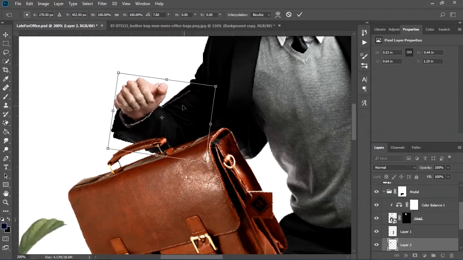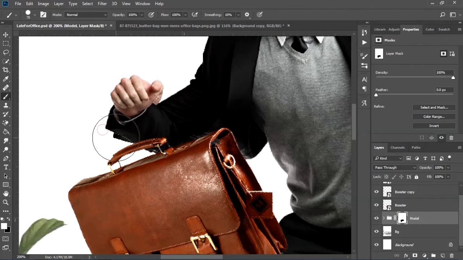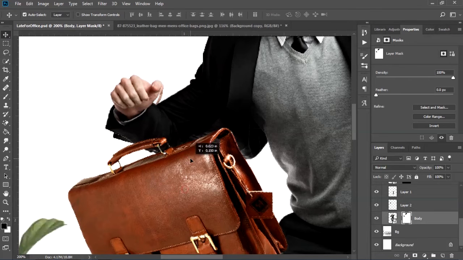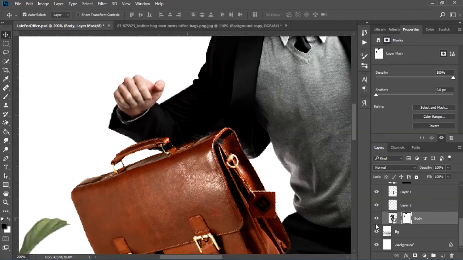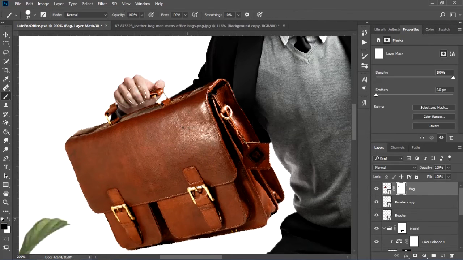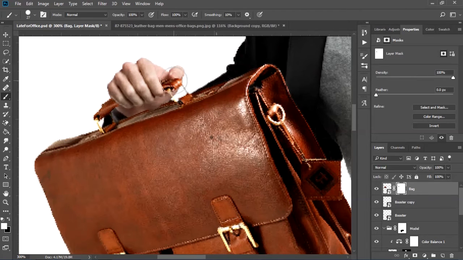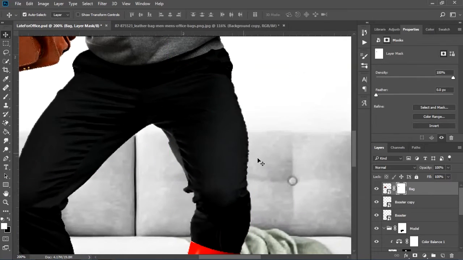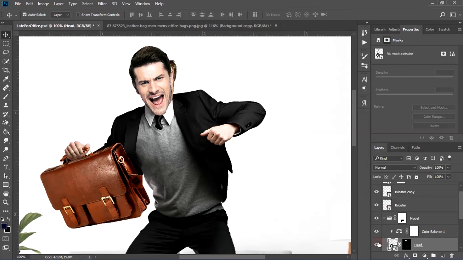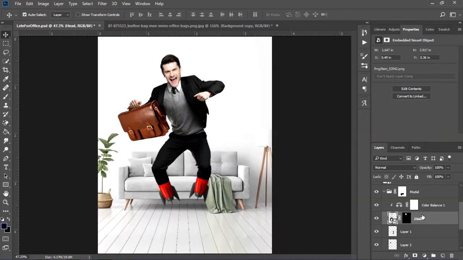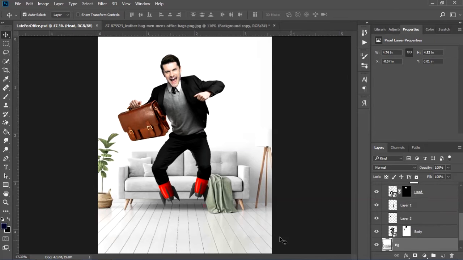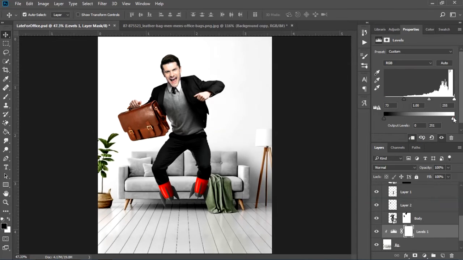Duplicate his hands and rotate it a little so that it will look like he is holding the bag. Mask out the unwanted areas of his original hand. Create a levels adjustment layer to darken the background.